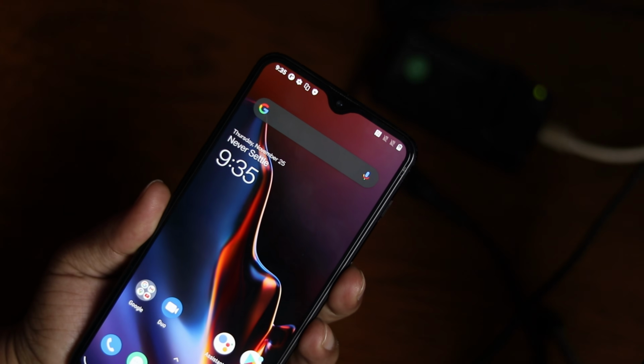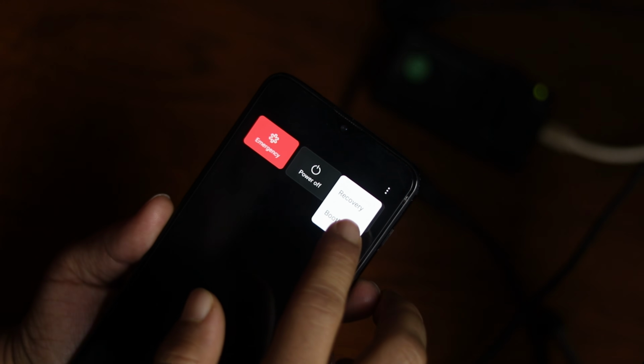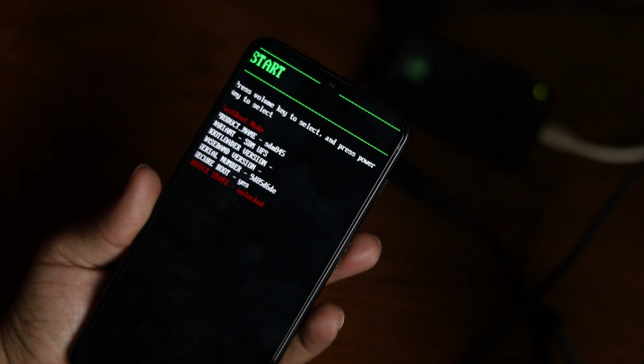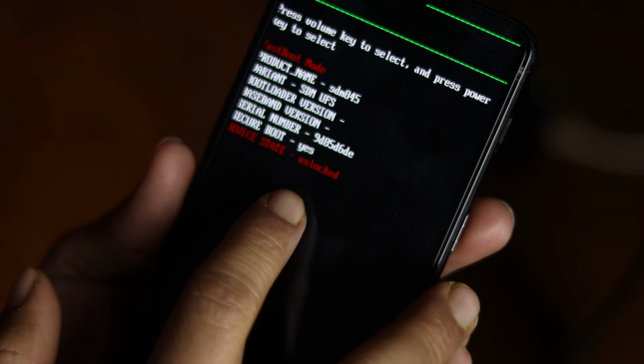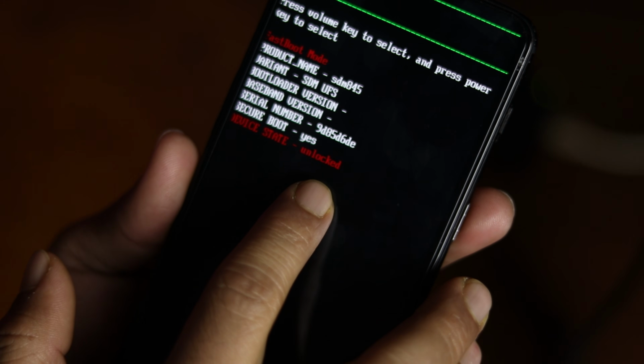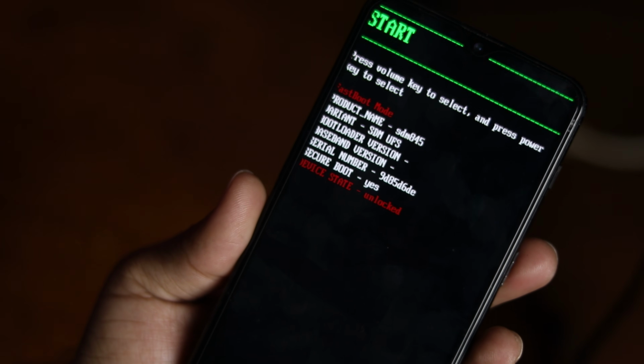Now again try to power off your phone, click on this 3-dot and select the bootloader, and now here you can see the device state is unlocked. That means your bootloader is unlocked. So guys, like this you can easily unlock the bootloader of any OnePlus device or your OnePlus 6T device. The process is the same for any OnePlus device.